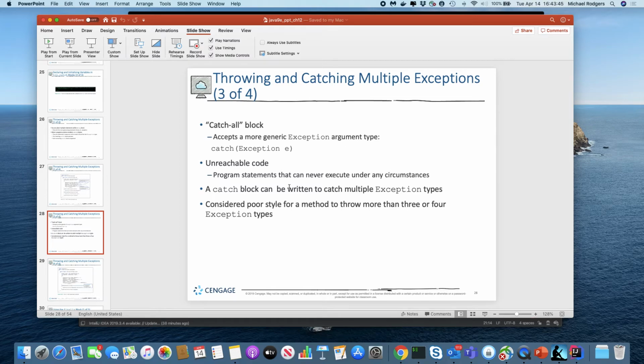And then, of course, you have unreachable code, program statements that can never execute under any circumstances. And we demonstrated that a little bit earlier, a few minutes ago with the total, where we took away its initialization.